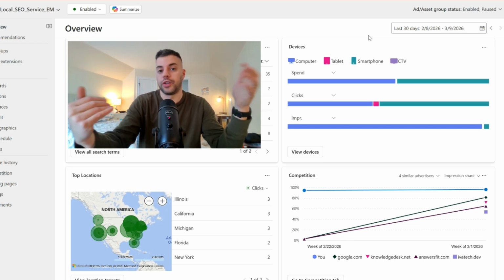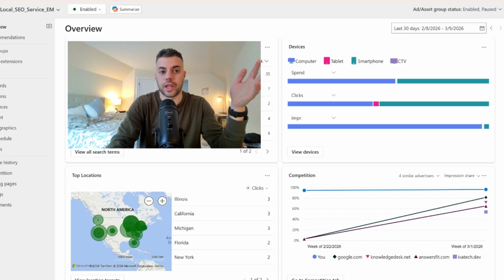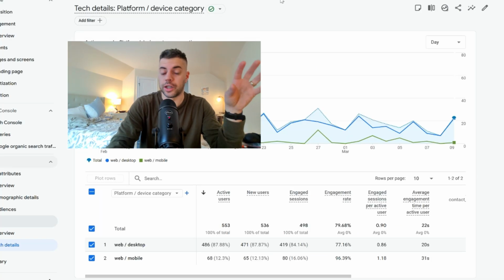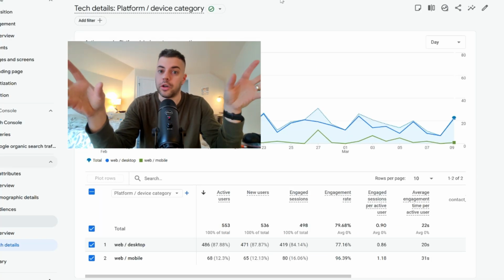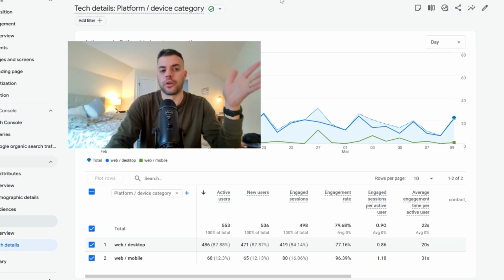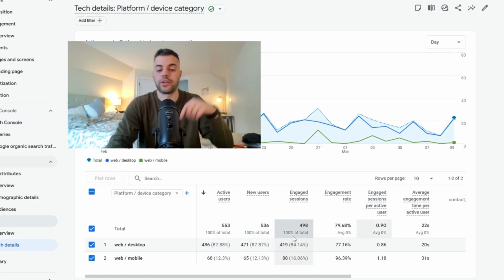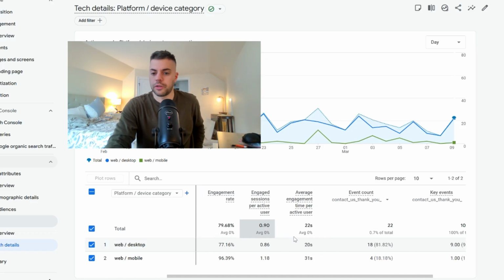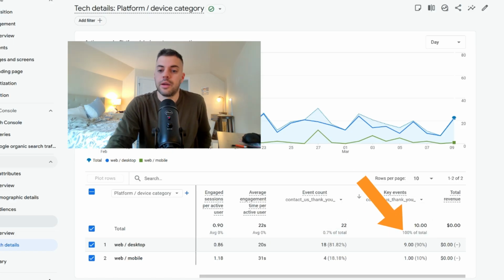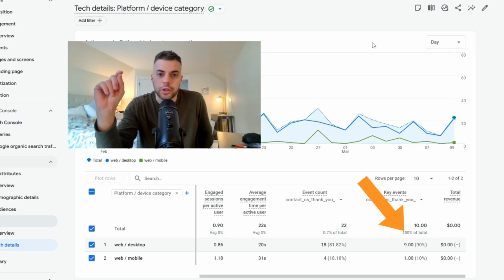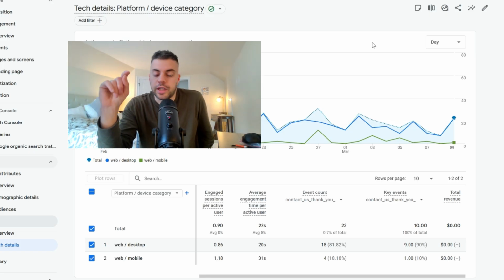What I did for TM Blast, but also what I do for my clients, is that I actually then go into their Google Analytics for data, and I want to look at their primary goal or goals that we're tracking. So for TM Blast, I can see that I've had 471 new users in the past 28 days on desktop, 65 for mobile. Now, if I go all the way over here to the right hand side, the contact us thank you page, that's the primary goal for TM Blast. I've had 9 leads come through via a desktop versus one on mobile.